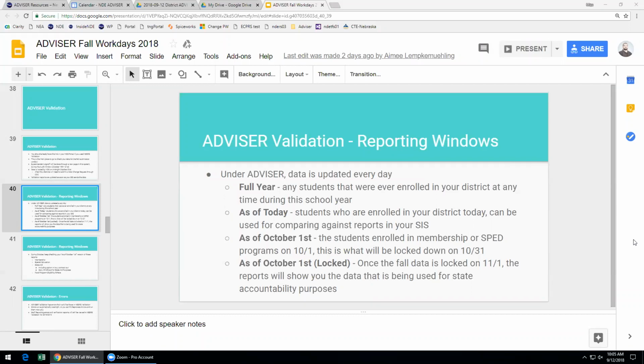There's an option we've added called full year, which basically shows you all data you've ever uploaded in the current school year. That could be useful when you're trying to check some data and you just want to see anyone who's been enrolled. There is the as of today view, which shows you the students enrolled today. That can also be used for data checking.